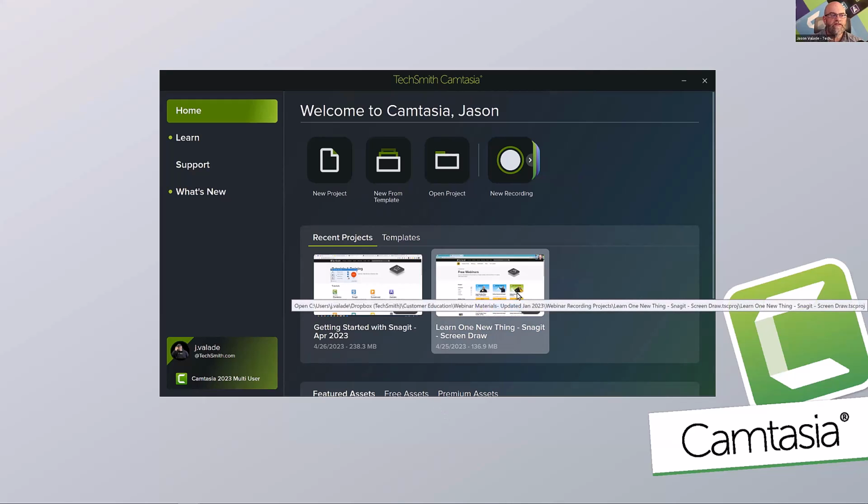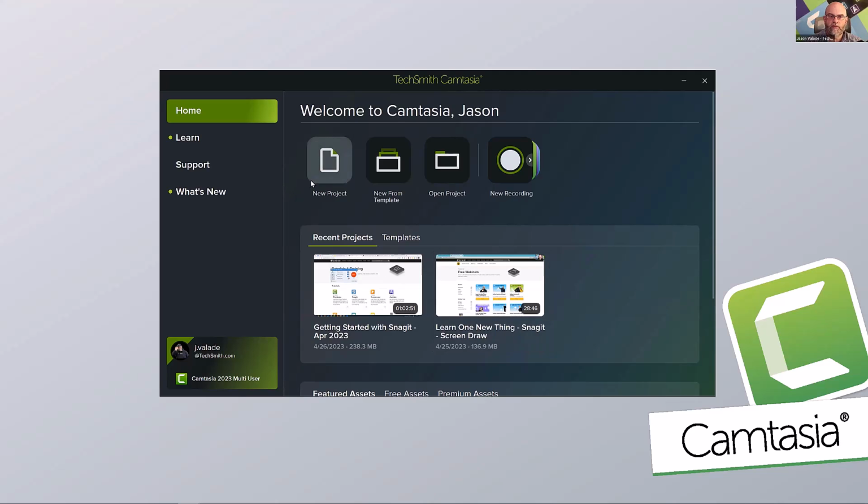So here's where you can start projects by clicking this new project button. You can actually start a project by using some of the built-in templates that we have inside of Camtasia. If you're already working on a project, you can open an existing project, or you can start a new recording by clicking this button.